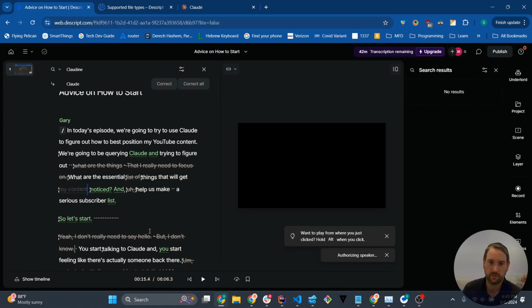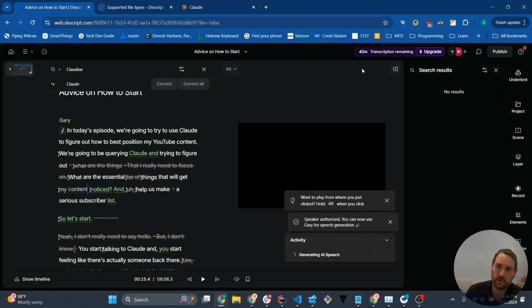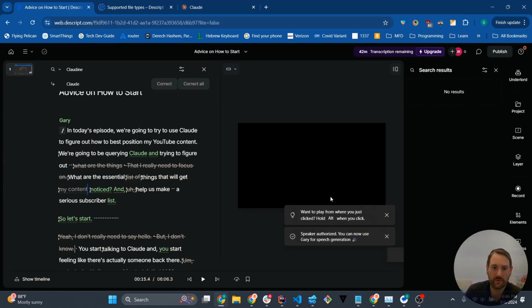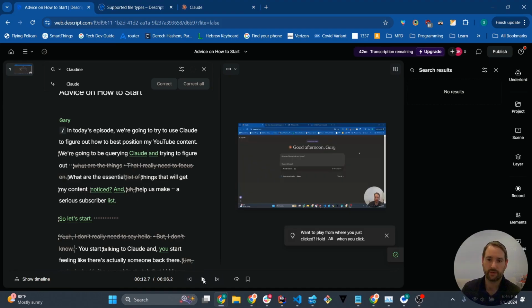Authorizing the speaker. Now let's see what happens to my Overdub. By the way, I think this is great. They want me to upgrade and tell me how many minutes of transcript I have remaining. That's really clever. There's no way I'm upgrading until I fully use up my free version. Okay, looks like it's ready. Let's give it a shot.